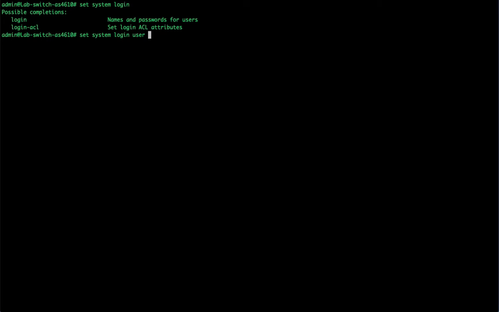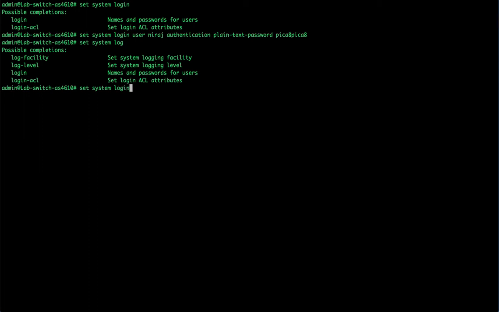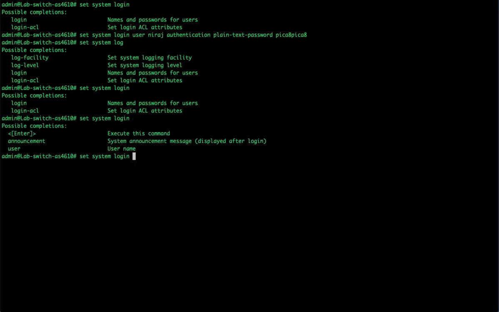And we'll give it a name. We're going to call this one Mirage, and we'll give authentication, plain text password, and you will type in a password for that user. Then you can also set that new user. I'm using the tab button to show everything else that I can type in. Now I have to give it the name of that user. See our two that are there.